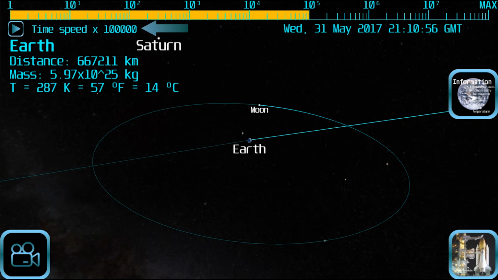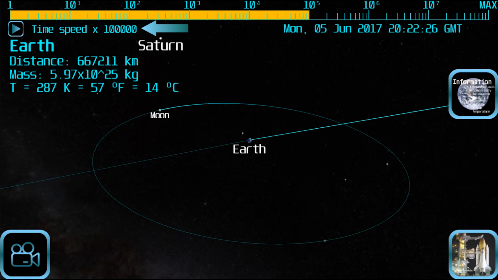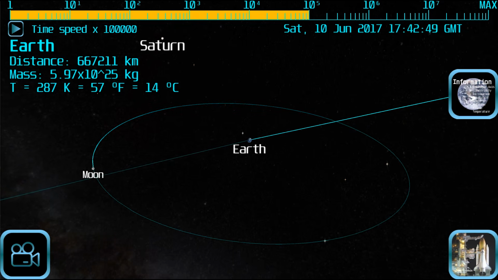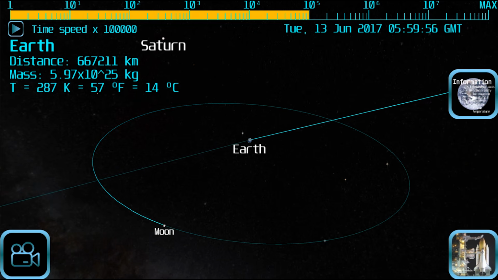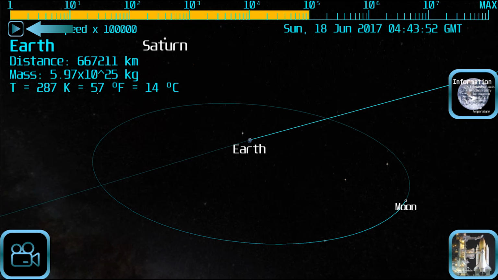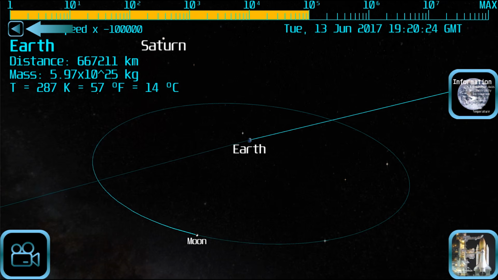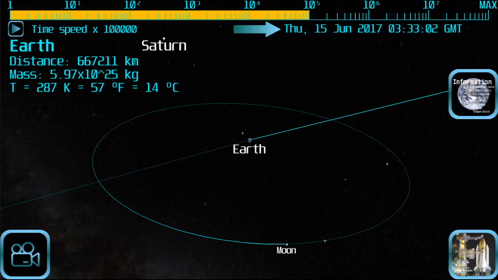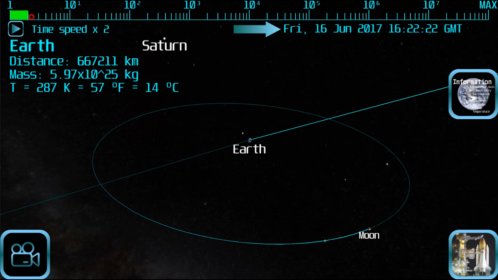Just below the time slider, you will see a time scale indicator, which shows the numerical value of the selected time speed. At the left of the time scale indicator, there is a small button that indicates the time direction. You can tap this button to make the time go backwards, so you can go back in time. At the right of the time scale, you can see the current Earth date, as perceived from the selected object.